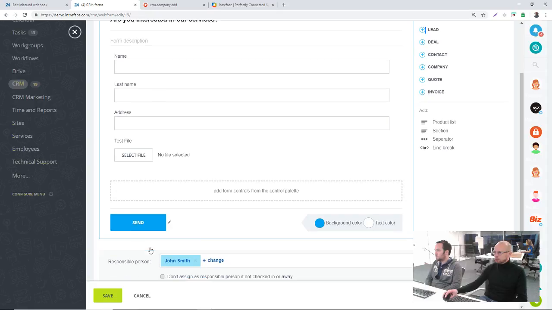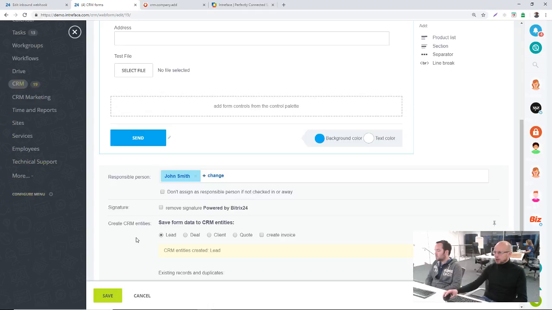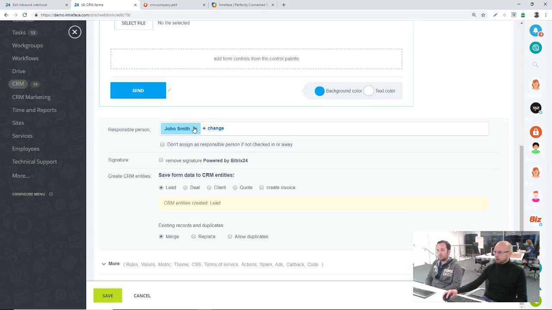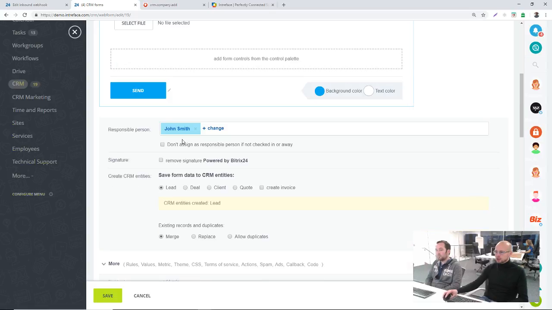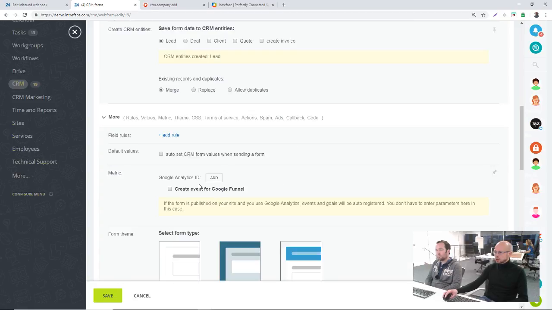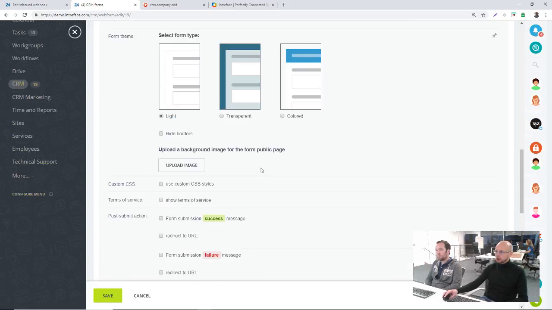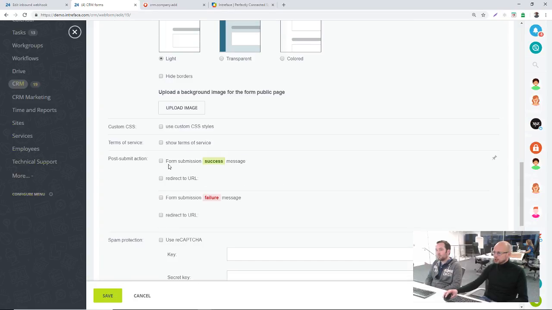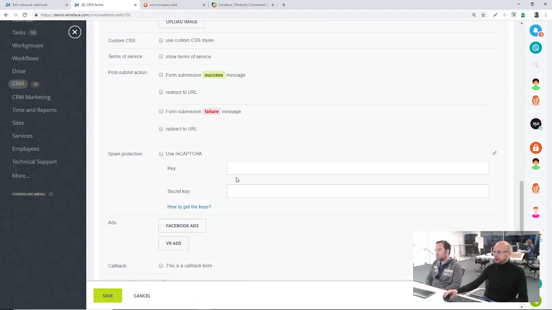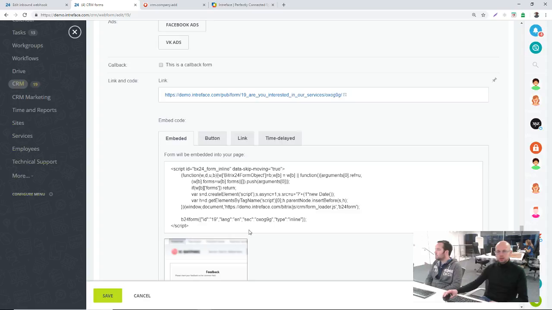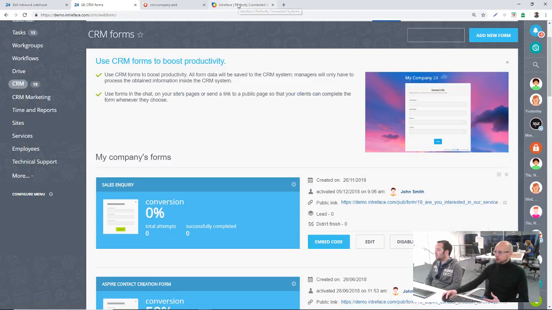So it's going to generate, in this case, a lead, and it's going to be assigned to John Smith. But you can choose that. Do some styling here, or add your own CSS. Use a custom CSS style sheet here, and then it generates the code for you. You can embed that on your site. So that's a form where I'm showing a widget.